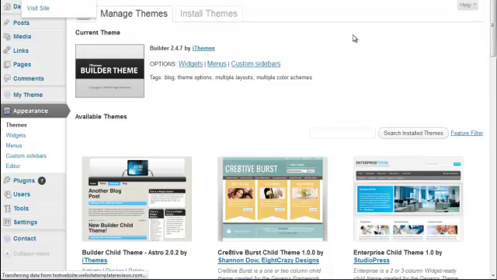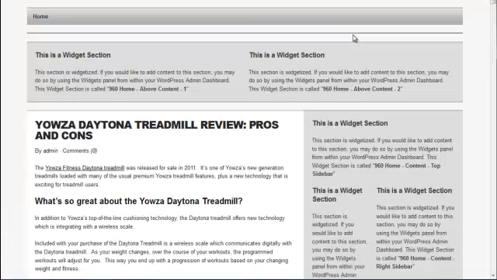So what I have right now is I only have the Builder theme installed. Builder theme operates on a parent-child framework, so they have child themes that will add a lot more style and design than what you see here. So this is it. Here's the cool thing about Builder.